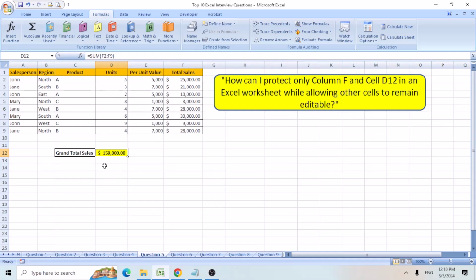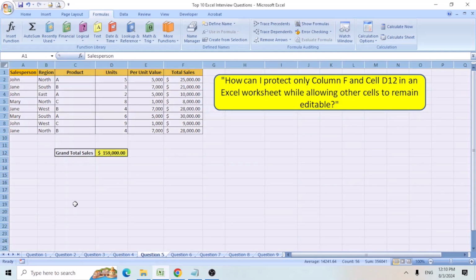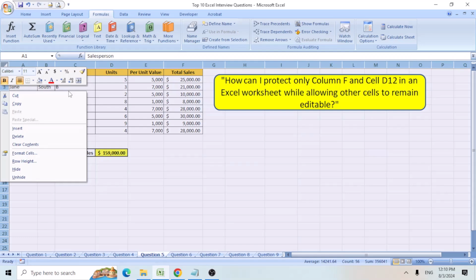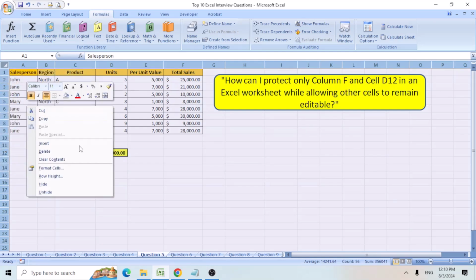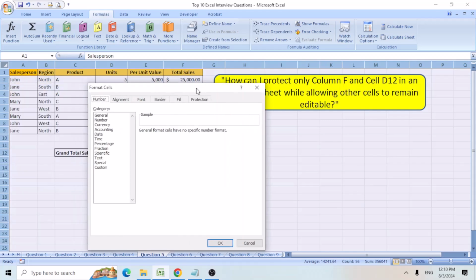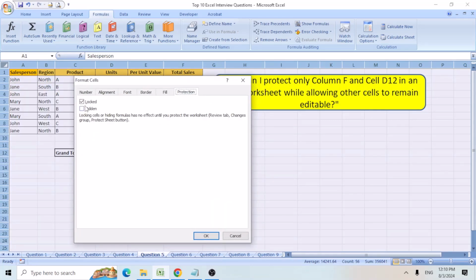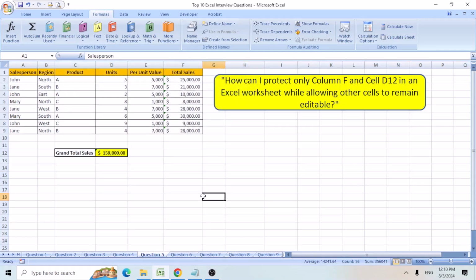Only those cells. Let's select the entire data by clicking here, or you can use Control A to select the entire sheet. Right click, go to Format Cells. Under Format Cells, go to Protection. It says Locked, so unlock everything. Click OK. Now we need to protect only the F column and D12. So I've selected the column using Control, and I'm selecting this cell also.